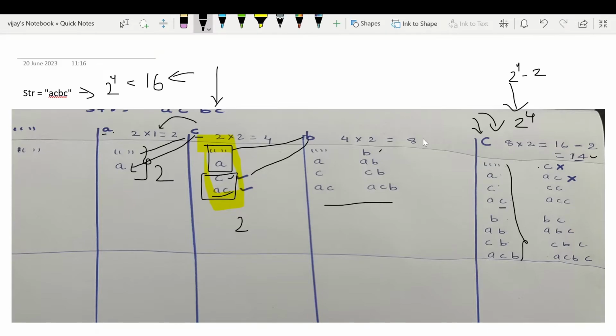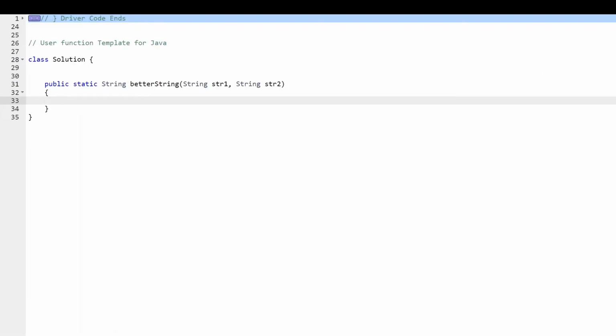So that was the whole approach. Let's solve this problem. Okay, so here what I need to calculate is the total number of distinct subsequences for string 1 and the total number of distinct subsequences for string 2, and then I'll check which is greater, then I'll return my solution.